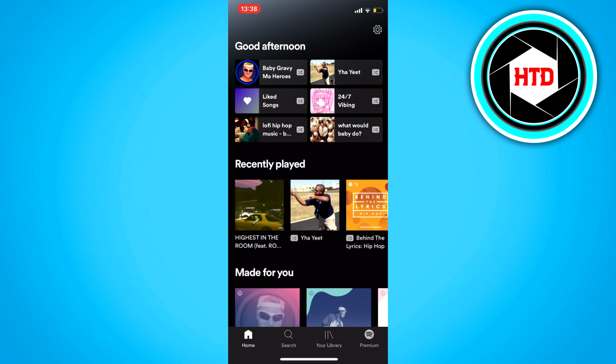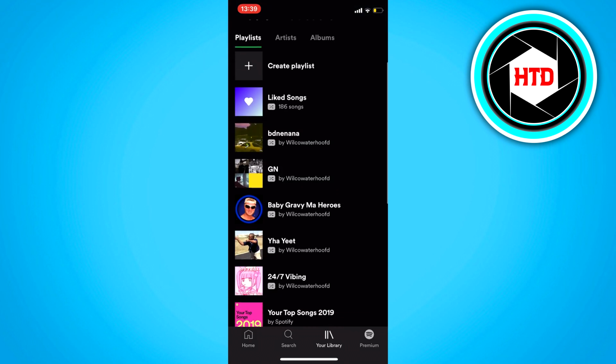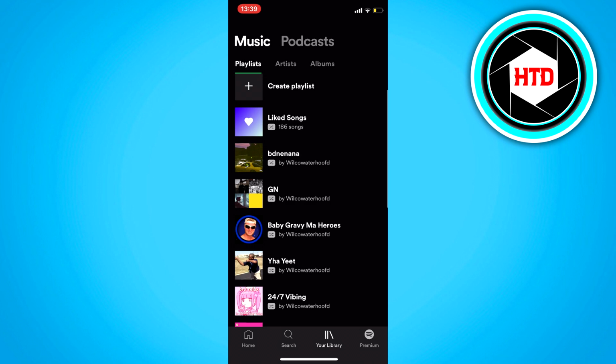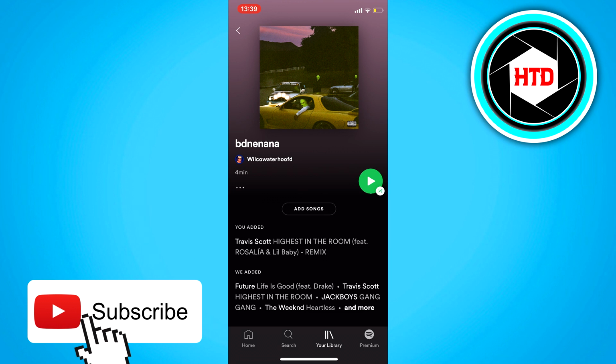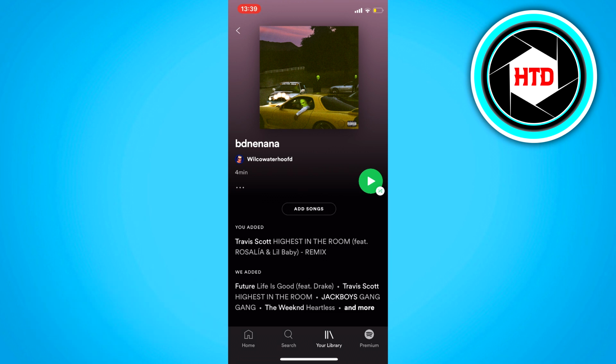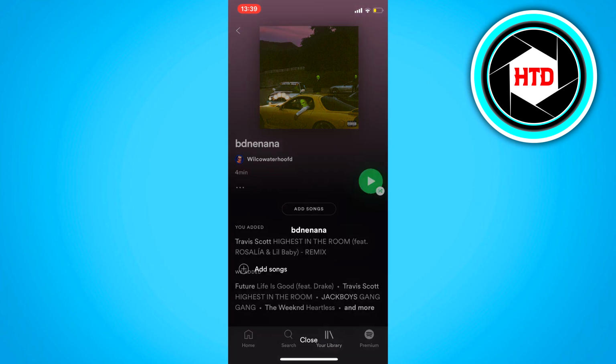Then click on your library, the third tab on the bottom. And right here you can see all your playlists. I want to delete this one, for example. Click on it, and as you can see, right here on the left, you can see three dots. Click on that right here.